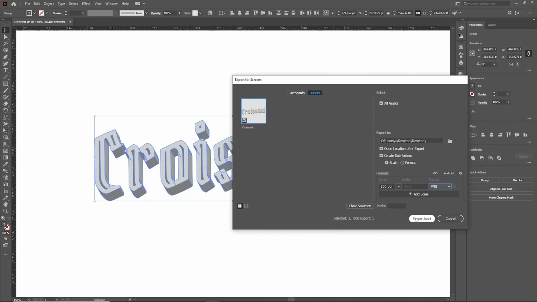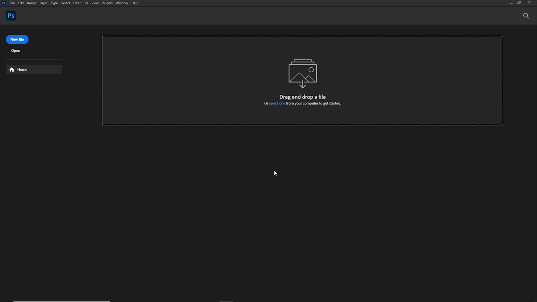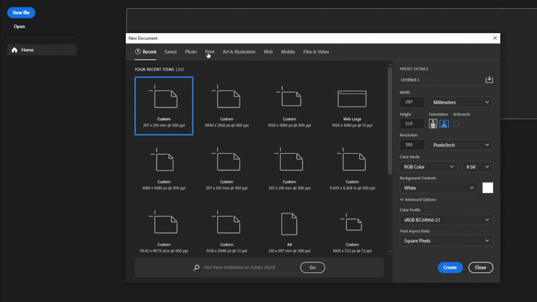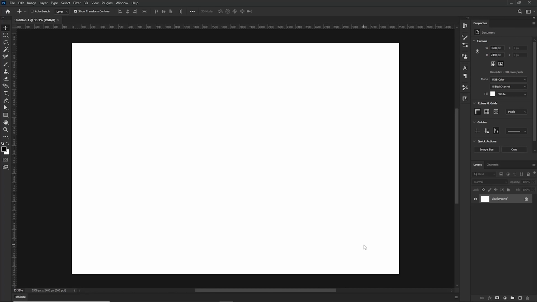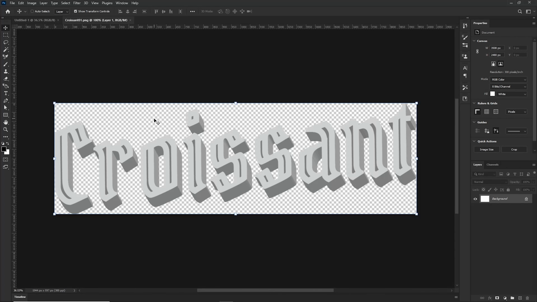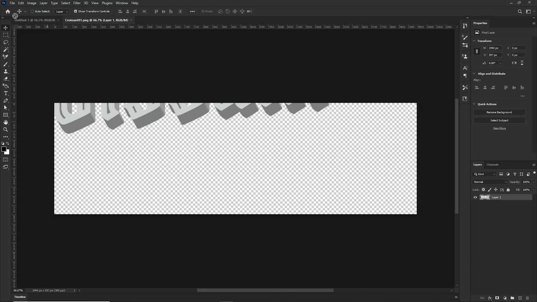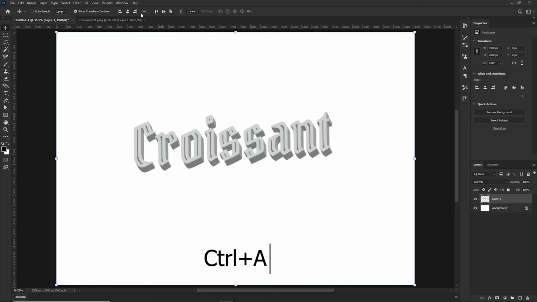Then export asset. Now we need to open Photoshop and create a new file. I choose A4 landscape and RGB is alright, and create. So we need to import the file. Here is our image, and make it center.